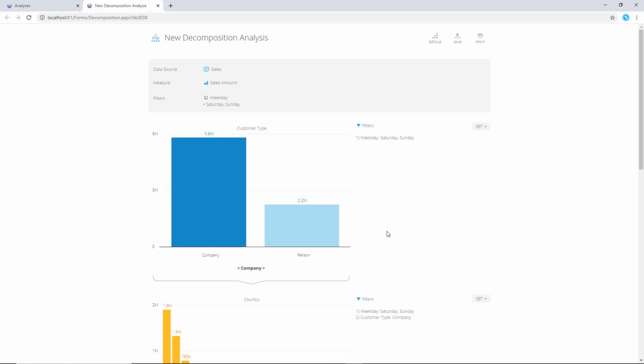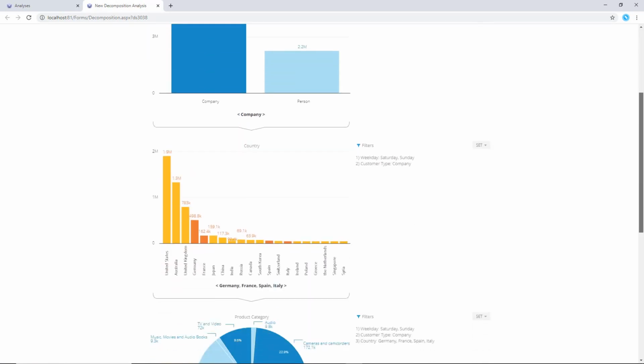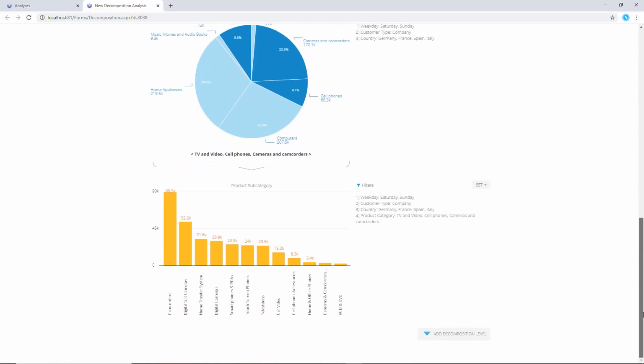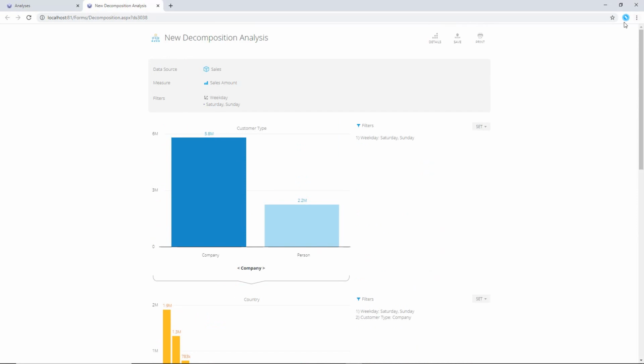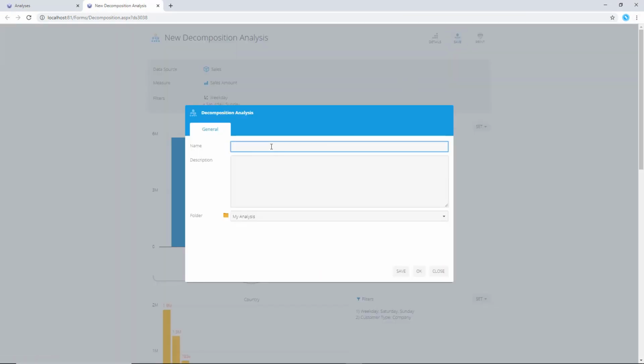If added to the dashboard, the final, lowest chart is displayed as a result of this decomposition analysis. We can now save this decomposition as EU Weekend Sales Analysis, share it with other users, or use it on the dashboard.